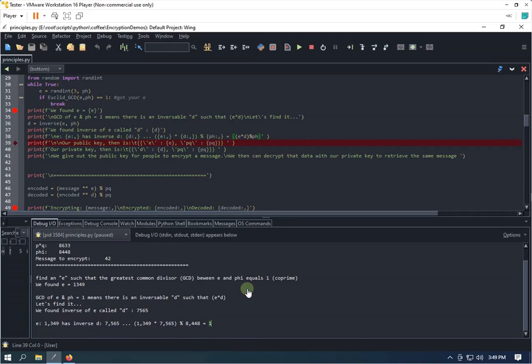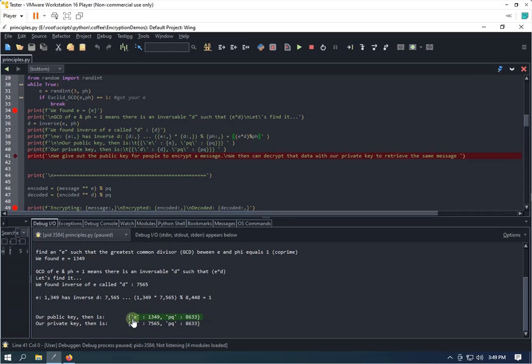So this will work for our encryption. Now with this we create our public key. Our public key is simply that E we found first, along with the N, or the PQ number. We're going to give our public key to anybody. They'll take their message, raise it to the Eth power, and then mod the PQ or N number, and that'll be our encrypted message.